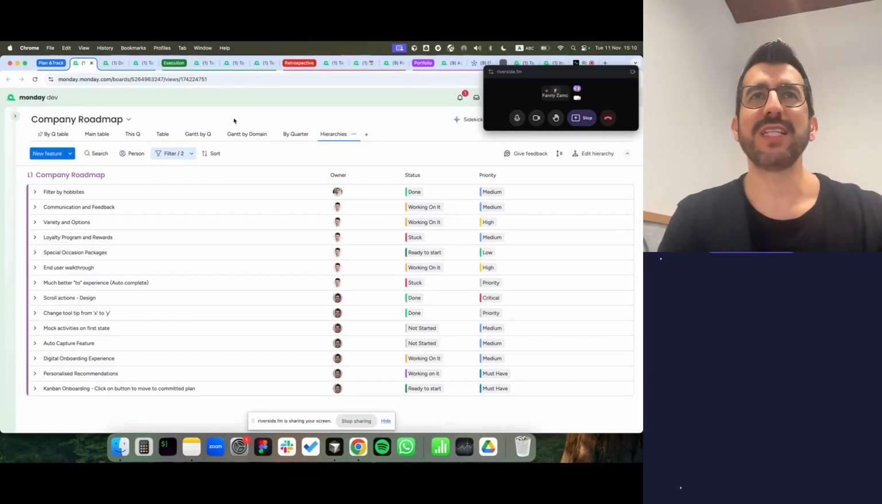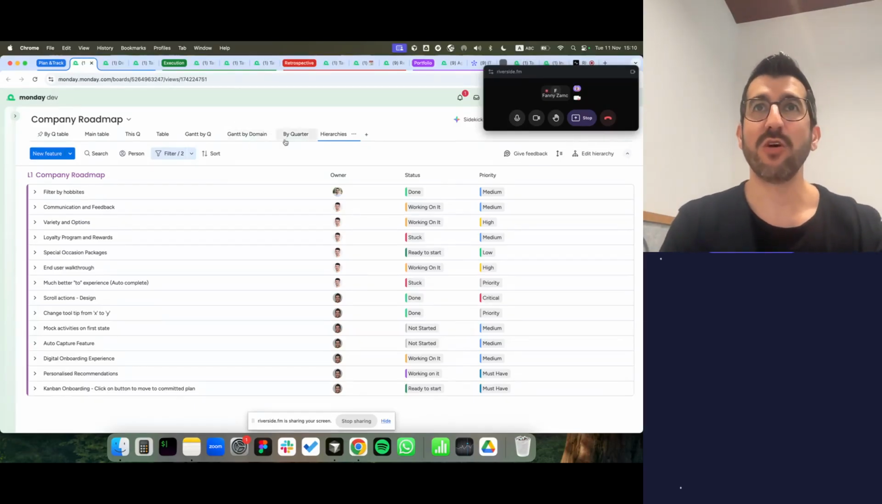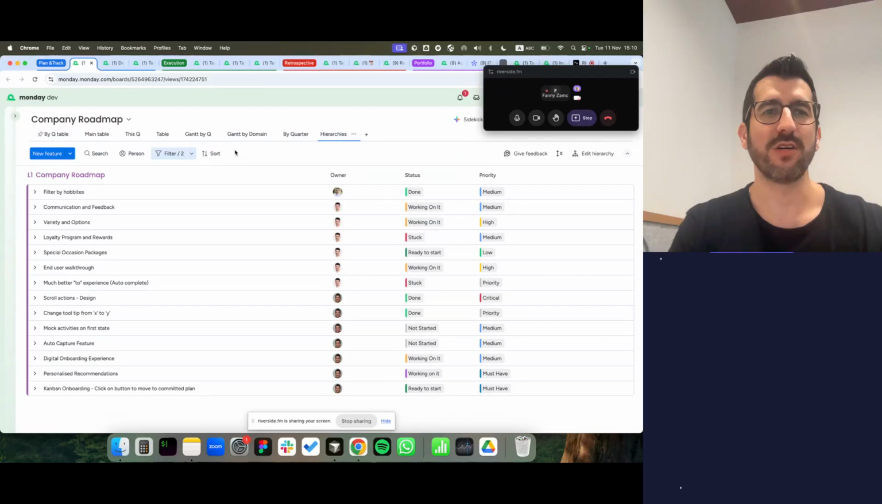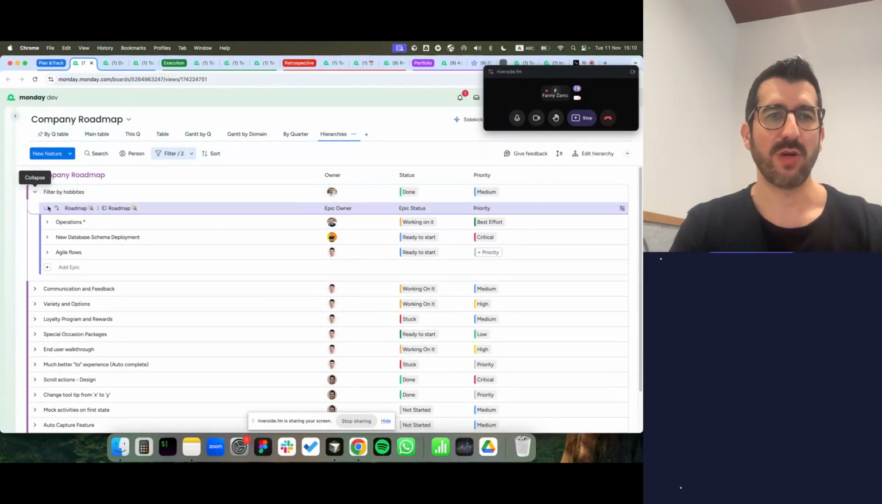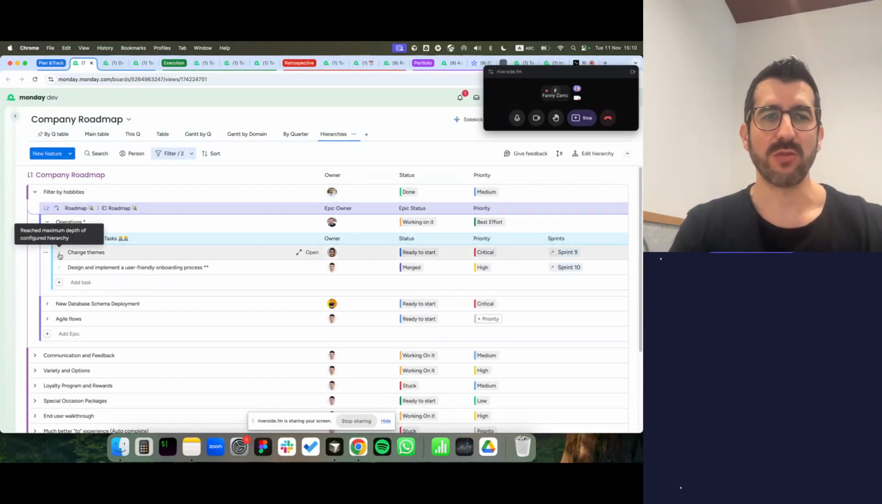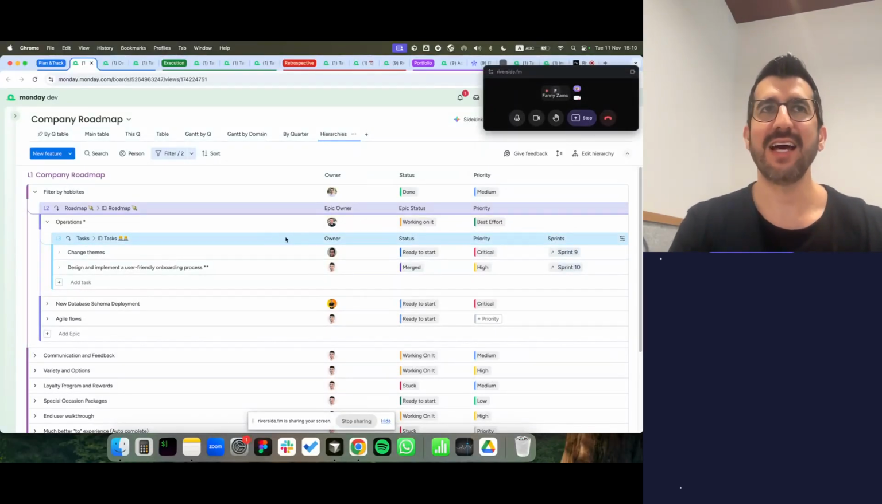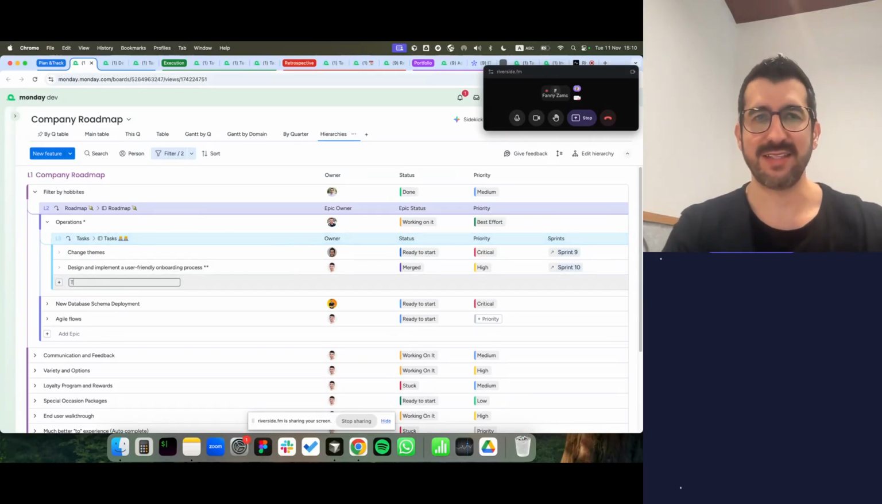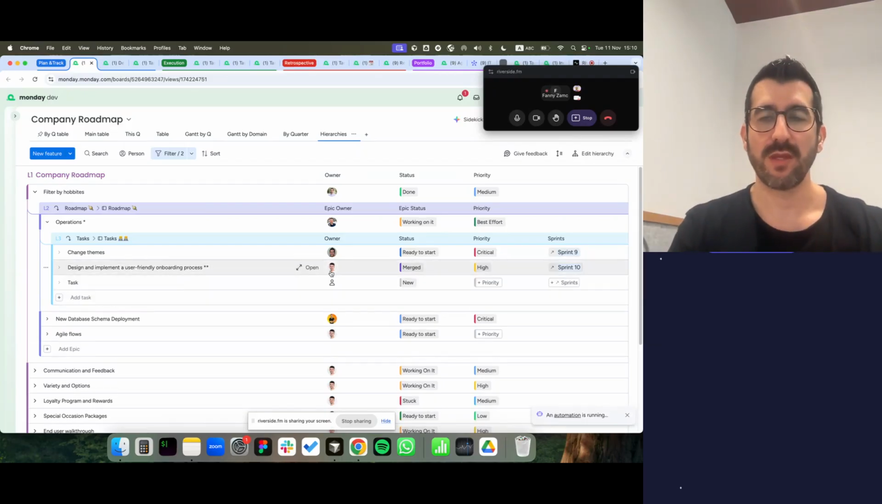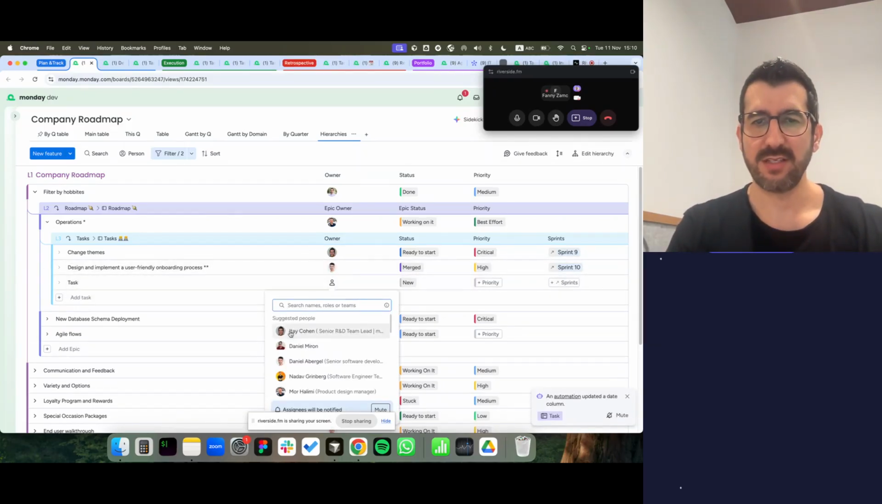Okay, let's start with hierarchies. This view connects your roadmap directly to your ongoing work, from initiatives to epics, all the way down to tasks and sprints. No more scattered spreadsheets or siloed context. Here we are looking at an epic inside a roadmap planning board and seeing exactly how it breaks down into actionable work. If I want, I can create a task directly from here and fill in all the relevant information.